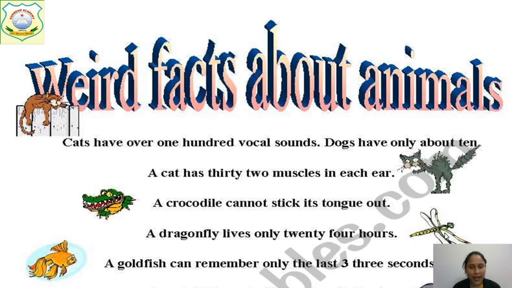So what is the lifespan of that dragonfly? It can live only 24 hours. Only one day the dragonfly stays alive. Okay, so its lifespan is only 24 hours.